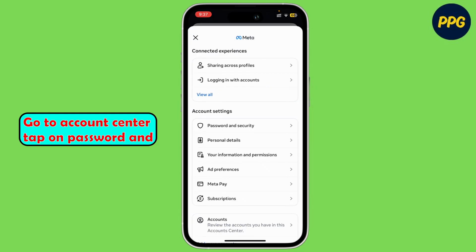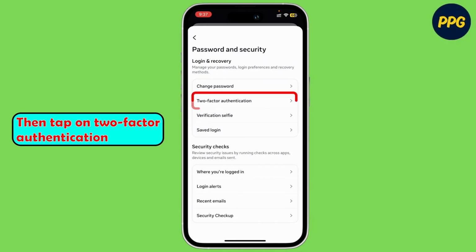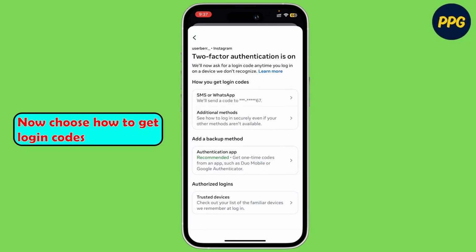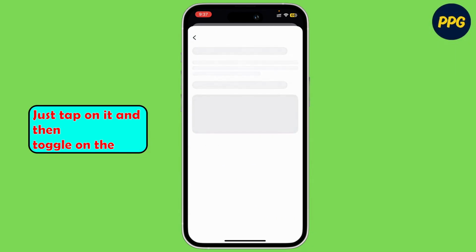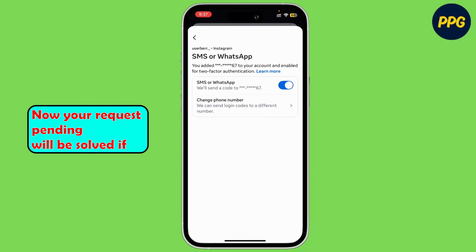Tap on Password and Security under Account Settings, and then tap on Two-Factor Authentication. Now choose how to get login codes. Just tap on it and then toggle on the two-factor authentication. And that's it. Now your request pending will be solved.